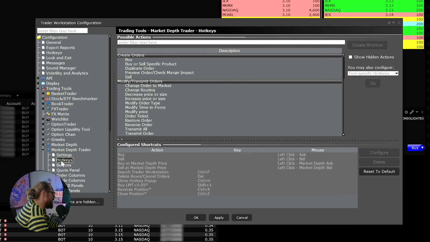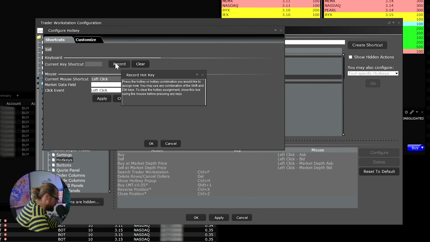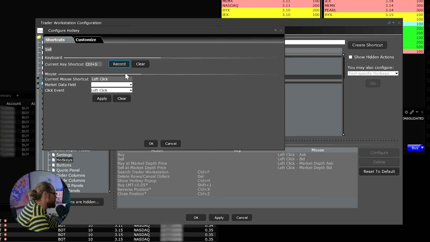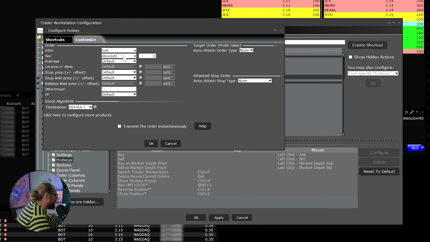Now, let's figure out how I'm gonna create this hotkey to get out of that position. All right, so we're gonna go to settings. We're gonna go to hotkeys. So now I'm gonna show you the problem. You go to sell, and I'm gonna record the key. So it could be Control S to sell, whatever. And then customize, and I want my size to be position. I only have the option of absolute or available or default.